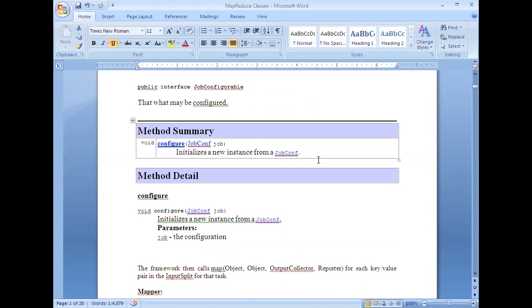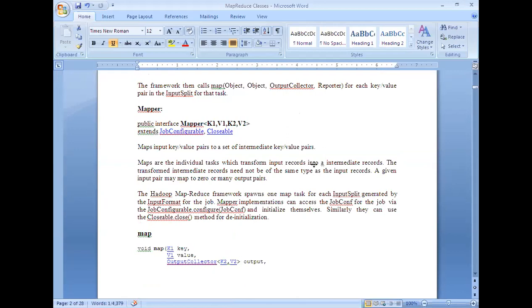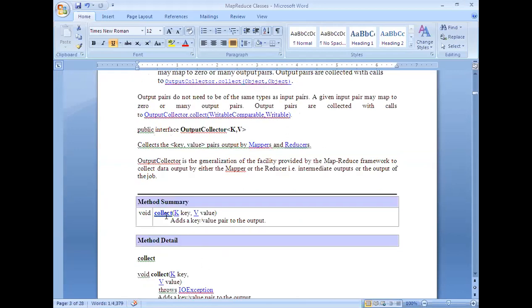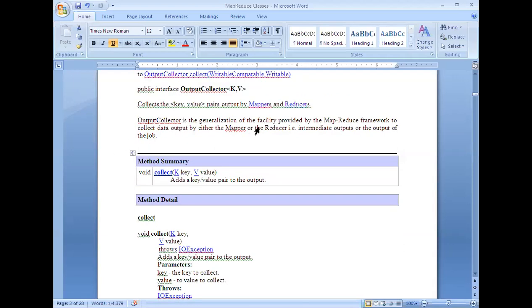The syntax for the output collector is, here you can observe, void collect method, okay? Key followed by value. It captures the information in key-value format only. The output collector is a generalization of the facility provided by the MapReduce framework to collect data output by either the mapper or the reducer. In both places we use the output collector, right?